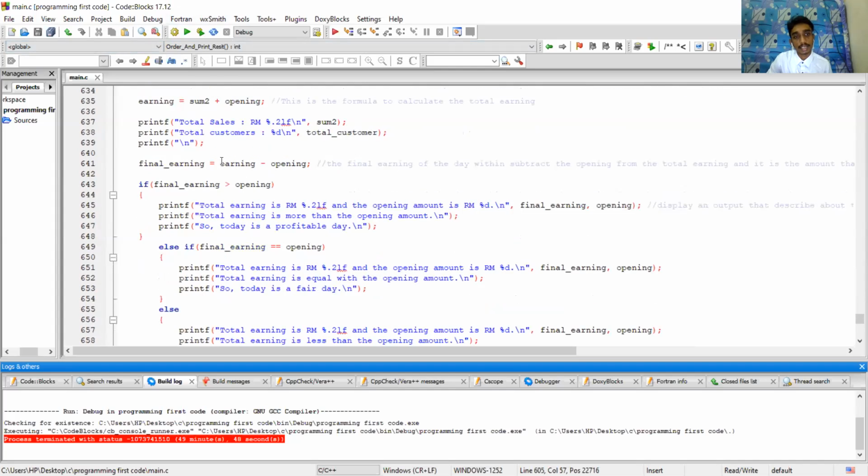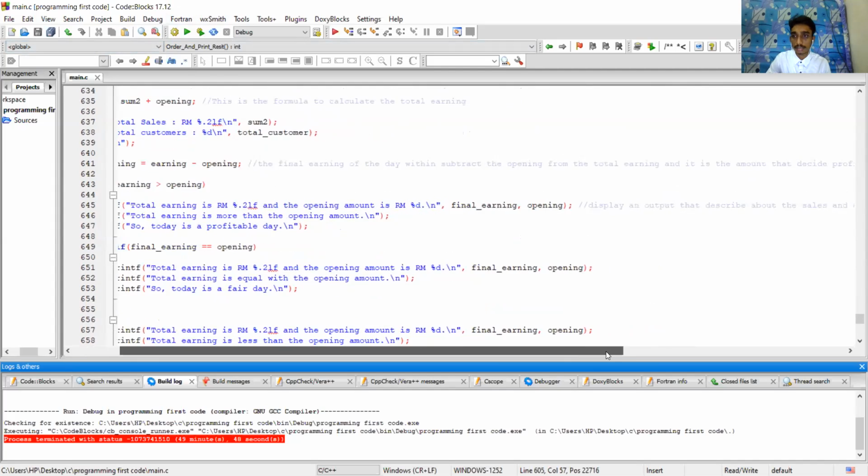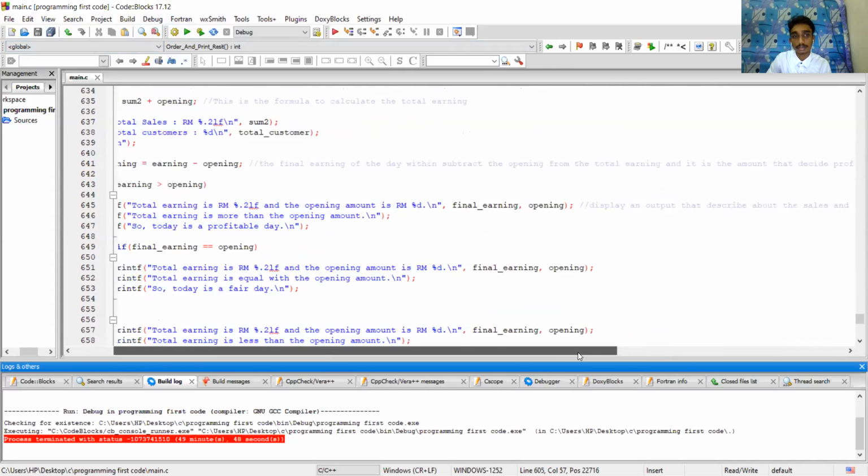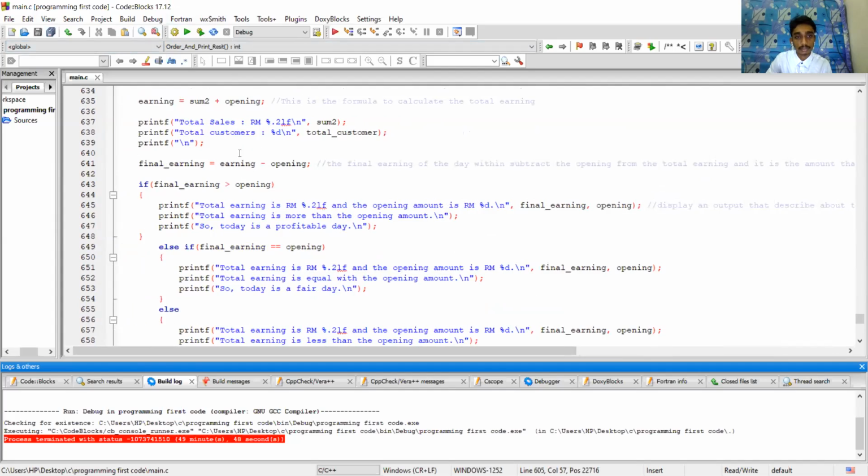And then the final earning of the day is calculated by subtracting the opening amount from the total earning, and it is the amount that shows the profit or loss based on the final earning of today. This is done because the total earning of our shop includes the opening amount. So we have to subtract that, and then only can we know the actual earning of the day. So this is the purpose of this calculation.